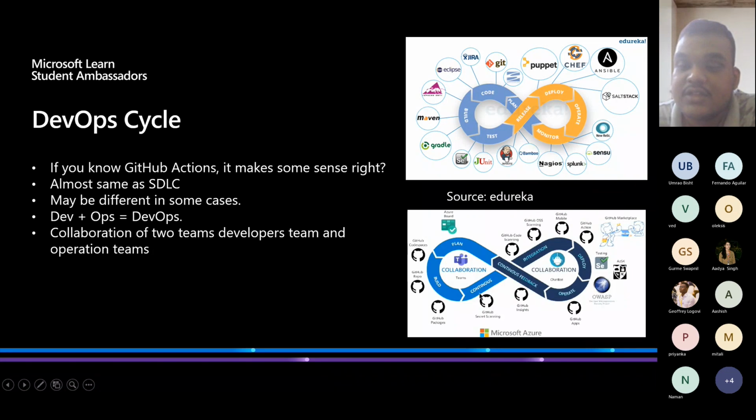This left side is called continuous integration. This is called continuous deployment, and this is continuous feedback. I will explain that later on. And this is Teams, the platform in which you are now, and this is the chatbot and all.